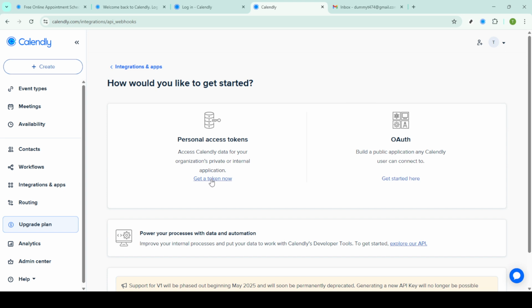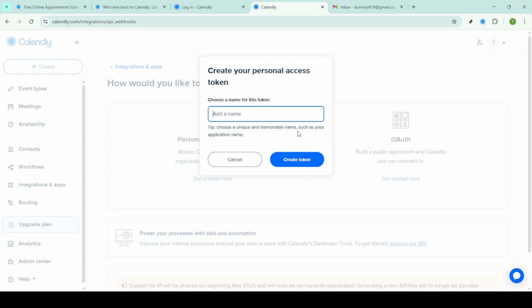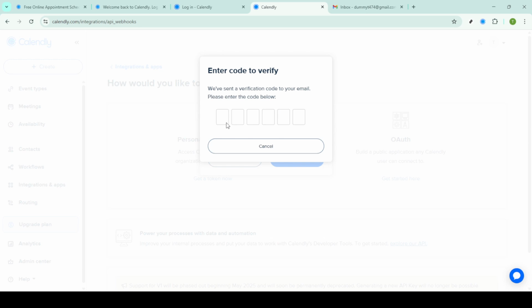This area is designed for developers and users who want to extend Calendly's functionality and integrate it with other apps or services. Once you're in the API and webhooks section, you should see a button or link that says Get a Token Now. Clicking on this will initiate the process of creating your own API token, which is a unique identifier that allows authorized access to your Calendly data.